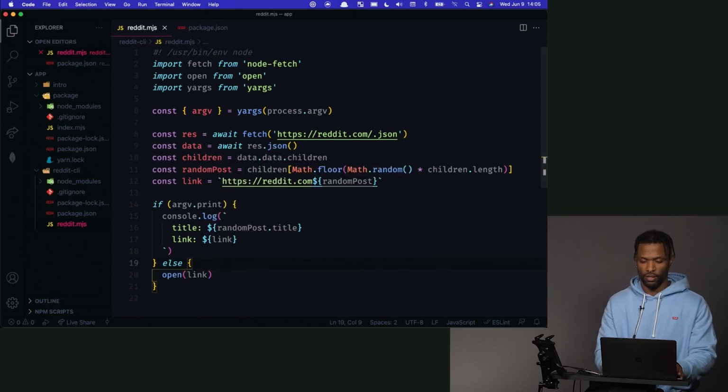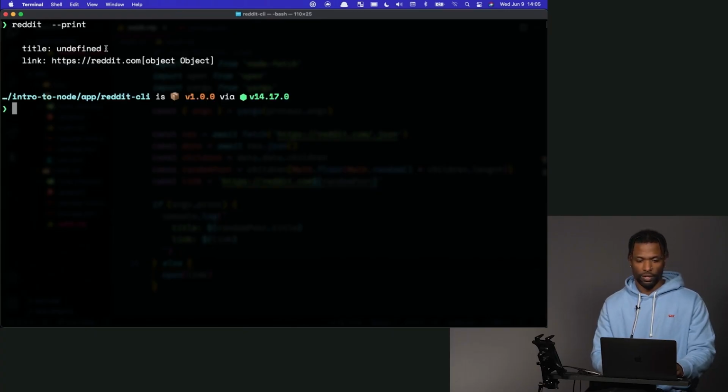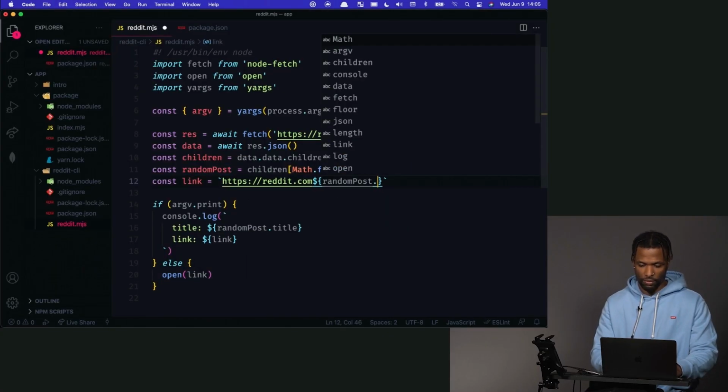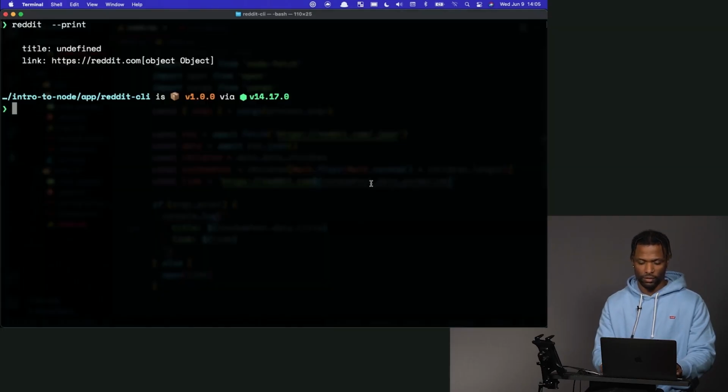So let's try it out. Let's see if we can get this to print with a random post, and then we'll try to open it up. So we'll say hello, we don't need that, get rid of that, but I'll say print. And boom, title's undefined. I did guess on that, so that wasn't gonna work. And then obviously this needs to be permalink. Oh, it's data, that's why. Permalink, and this is data.title. So let's try that again.